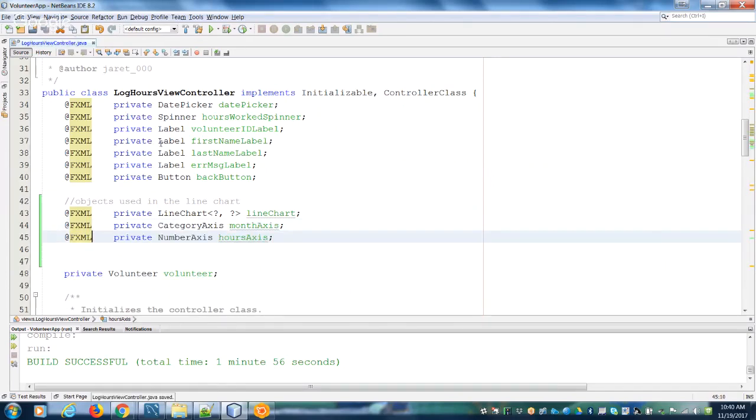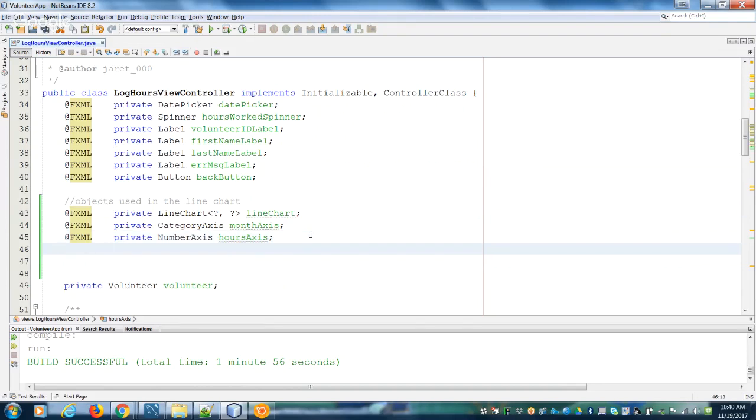Save. Now, if you remember from the earlier video where we did the bar chart, there's one other thing that we need to add in here, which is something called an XY chart series. And that keeps track of the relationship. So for each month, we're going to have so many hours worked. So this series is where we'll populate that information.